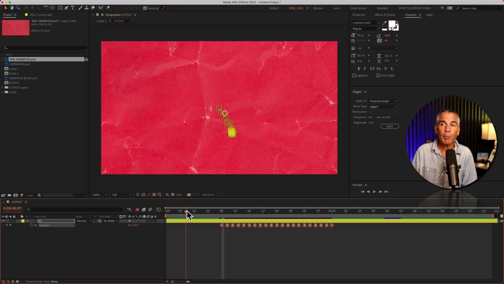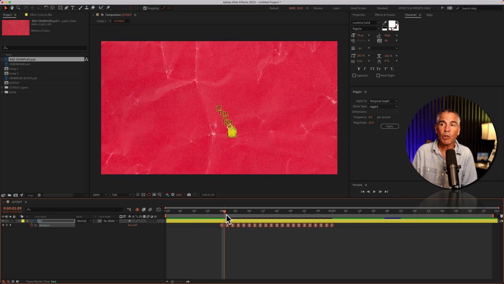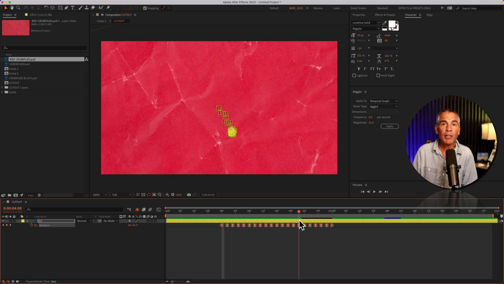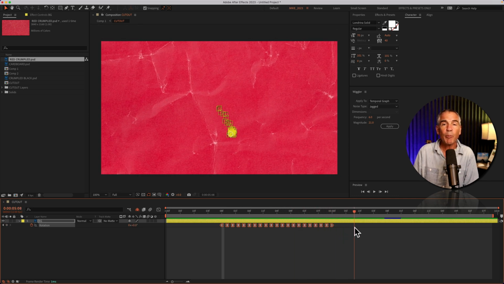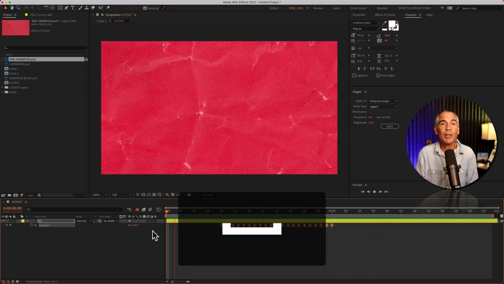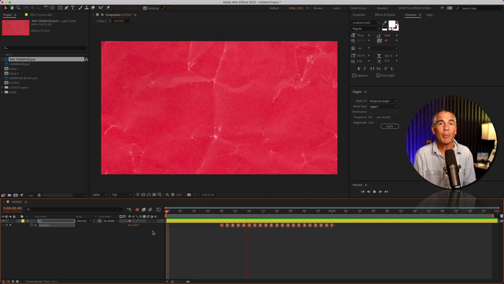So first we have the position Wiggler. Then when it gets to the rotation, it's going to go pretty drastic for a couple seconds. And then we go back to just the position. So it's completely up to your imagination how you make the Wiggler work.